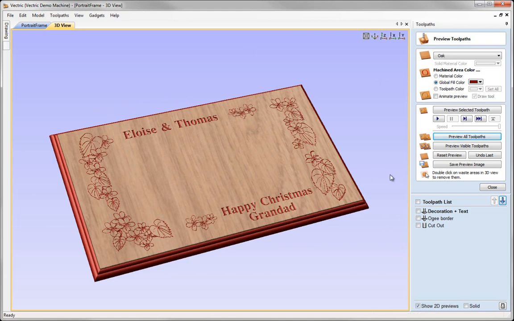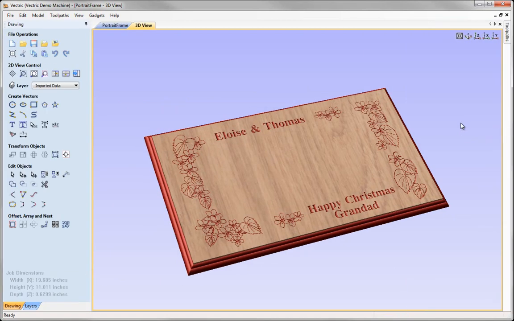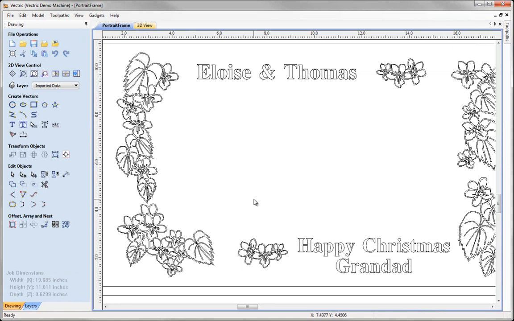So the final thing I want to show you before we move across to Photo VCarve is just to think a little bit about the dimensions here. So I'm going to close down the preview, and I'm going to use the switch back to the drawing tab for a second, and we're going to go to the 2D view here where I can see the measurements of our plaque, which you can see is around about 20 inches wide.